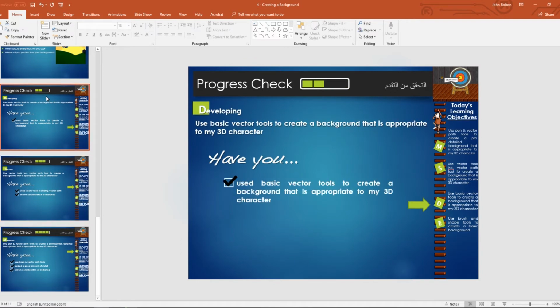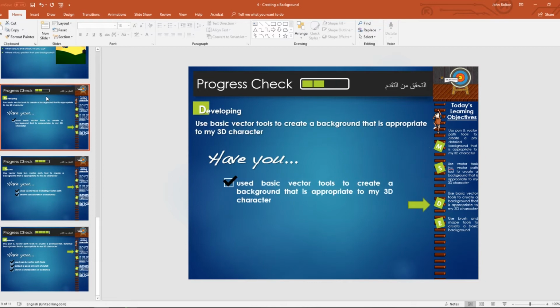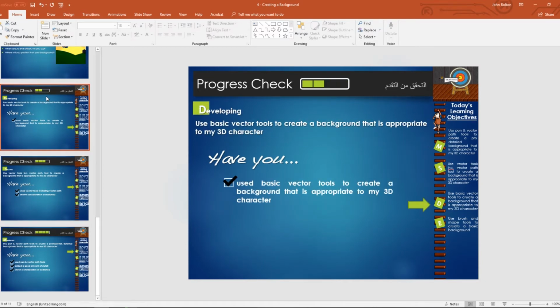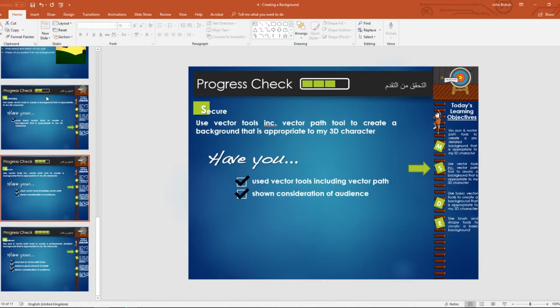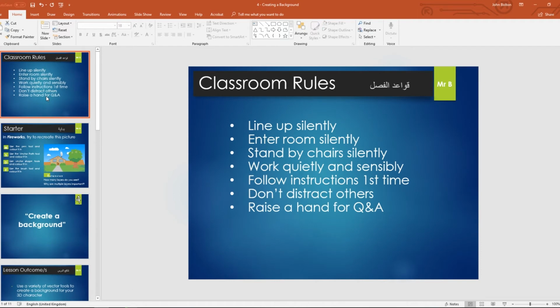It's up to you what you do, but what I did was either these would be progress checks that come up at different points during the lesson, or there'd be progress checks for each of the different ability groups. So if you're aiming to be developing, here's what you should have achieved. If you're aiming to be secure, here's what you should have achieved. Aiming to be mastered, here's what you should achieve. Whichever. So that's a typical PowerPoint.